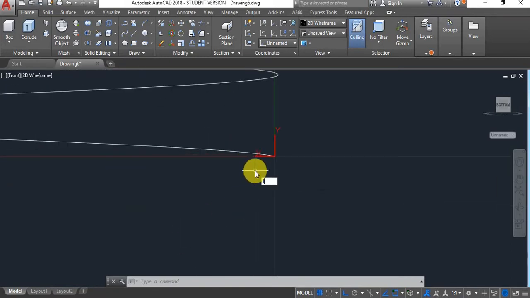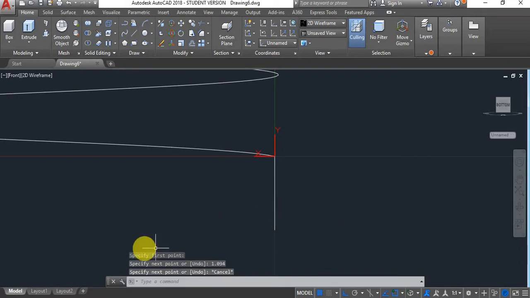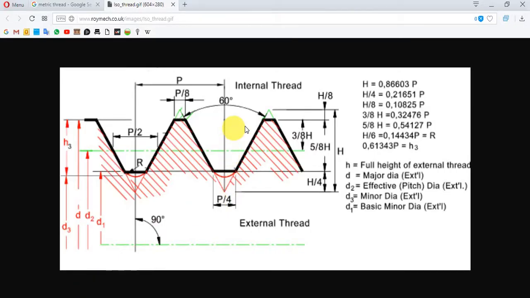I'm going to draw a line from this endpoint. So pitch minus pitch over 8, because I have 1.25 pitch, so that will be 1.094. Now I know that the distance from the top to the cut thread is 5 over 8 times the height, so in other words it is 0.54127 times the pitch.